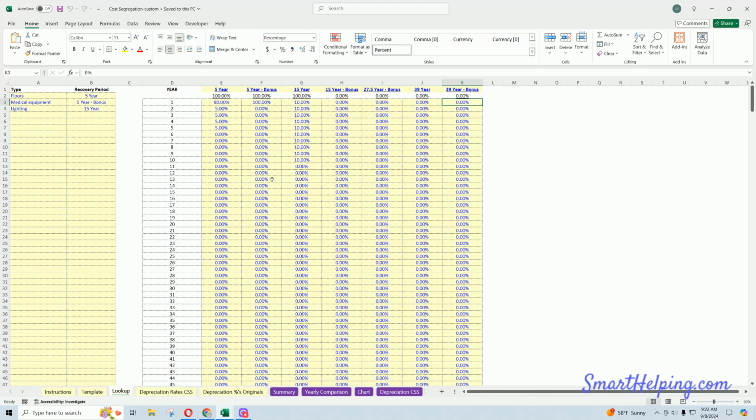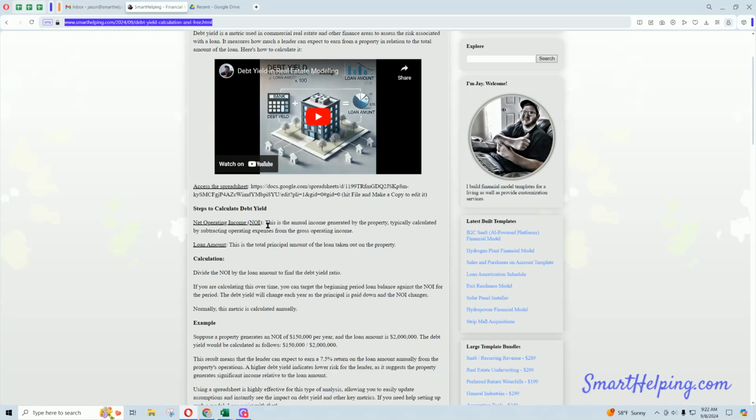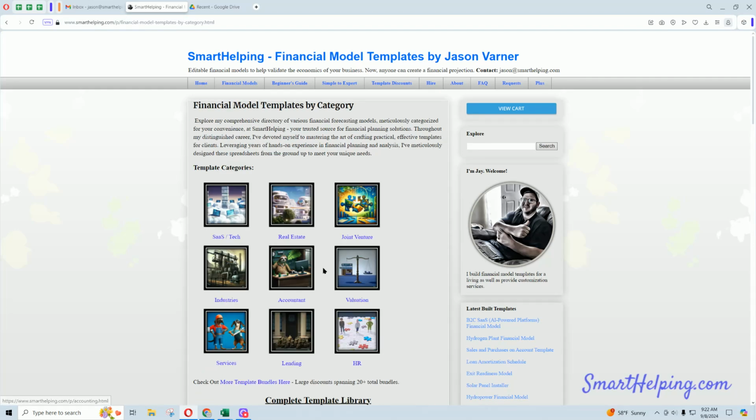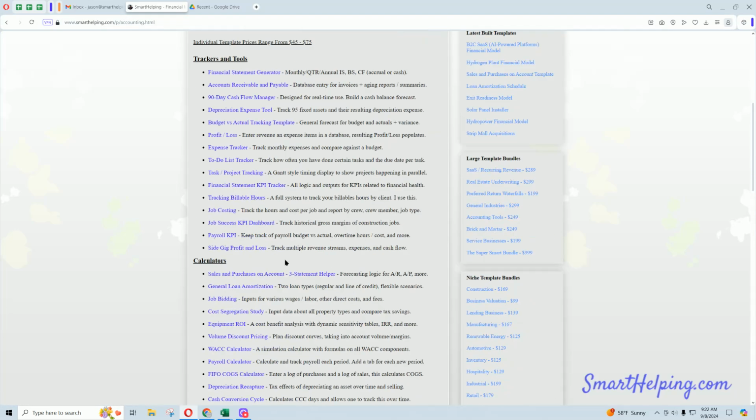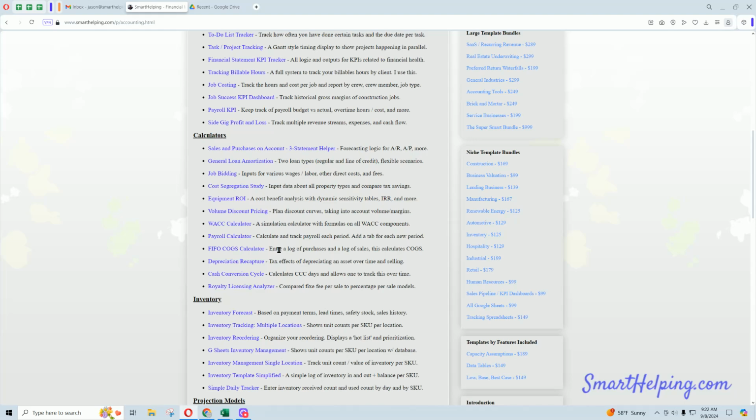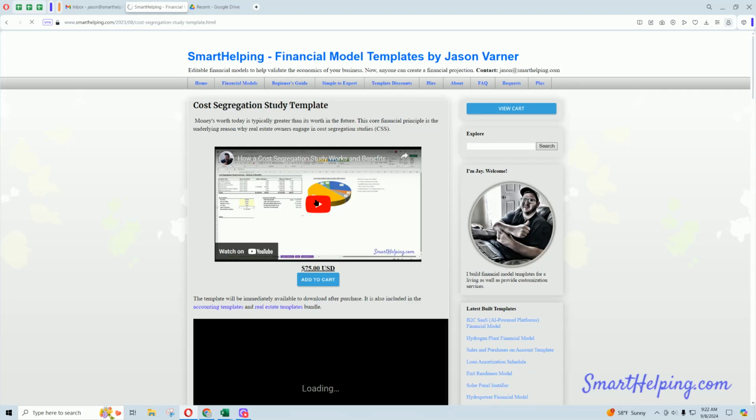So I've got an update, well, not an update. I'm adding two versions of the cost segregation study template to the main model purchase. What that means is, if you go to smarthelping.com and go to cost segregation study, here you can see it's $75 for a one-time purchase.